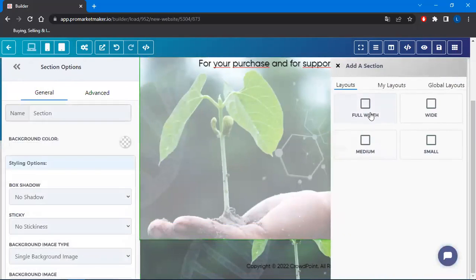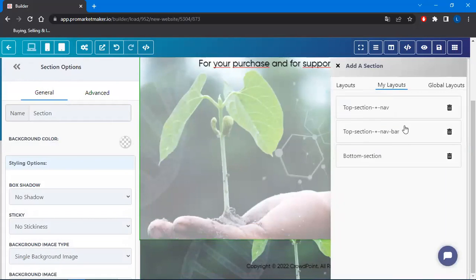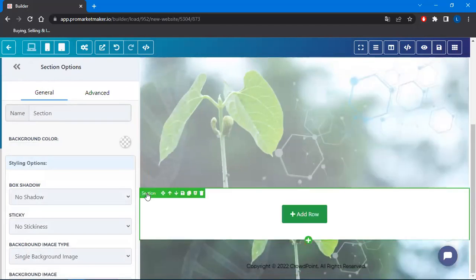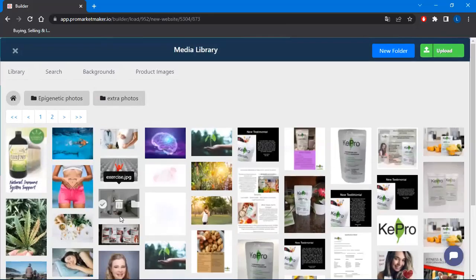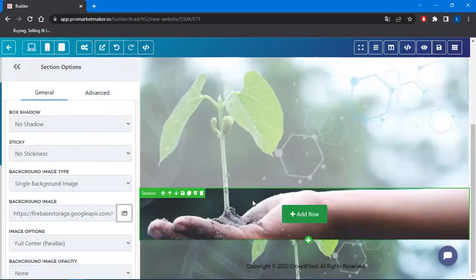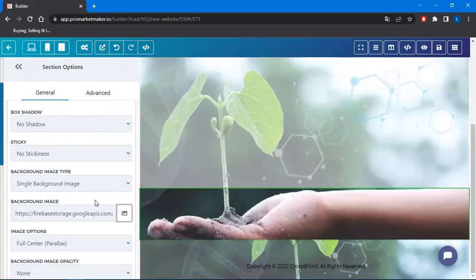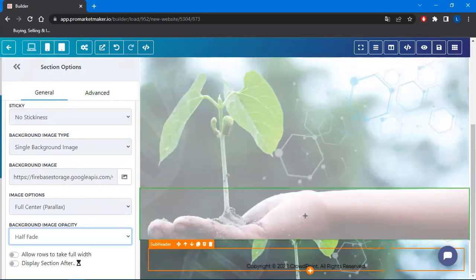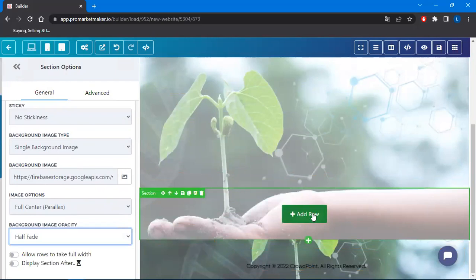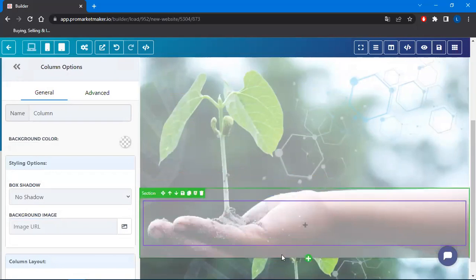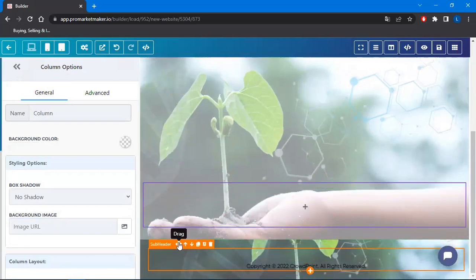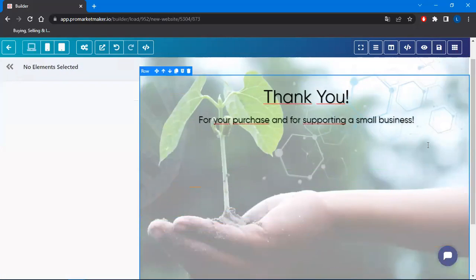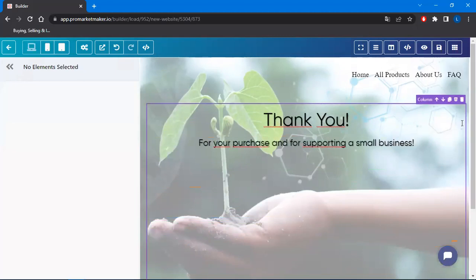Okay, let's try something. Let's add a new section. Sometimes, for some reason, when we upload from here, it's not working properly. So let's try like this. Let's select the same one. See, now it's working. It's weird, I don't know why. Half fade. It all looks clean. We can add one row here on the new section we did, and then simply drag this one over, and then we can delete this section, and it's done. See? Let's save.